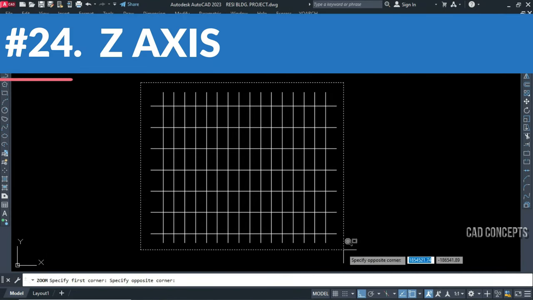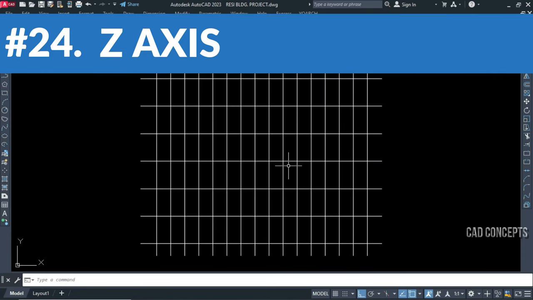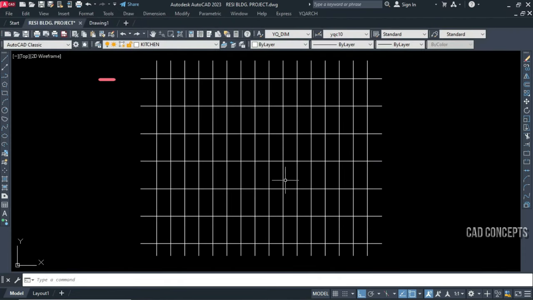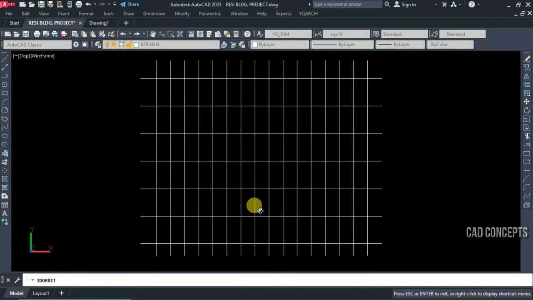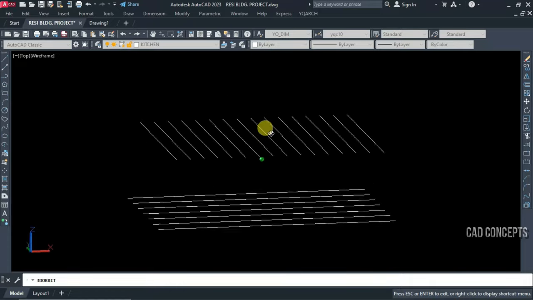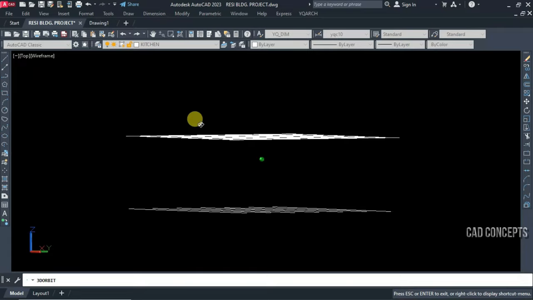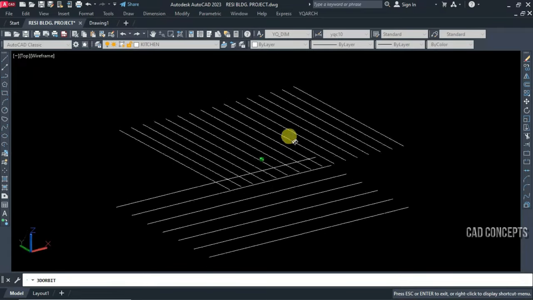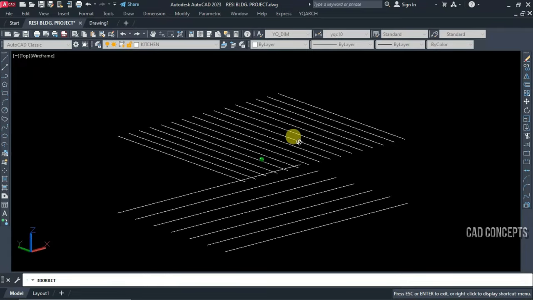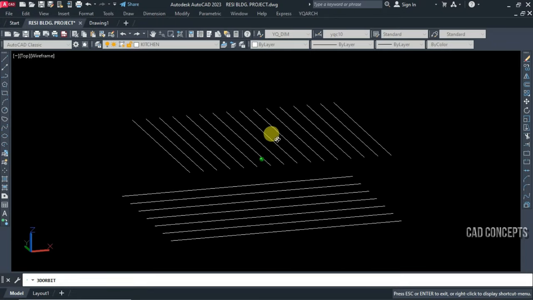Number 24, Z axis. I want to flatten. If you have multiple Z axis values, everything looks okay here, but if I take 3D orbit, the story changes. Now you see here, we are getting Z levels. So how to flatten? If you have Z levels, if you have elevation heights that differ, and you want to flatten to 0, 0 in just one time.